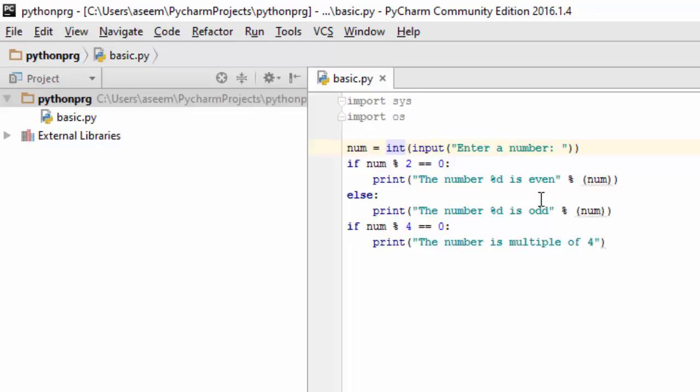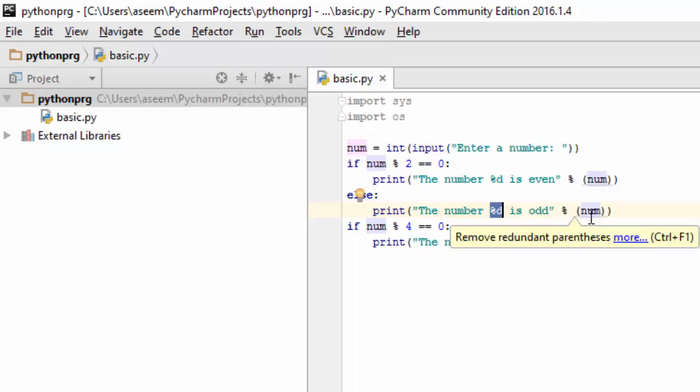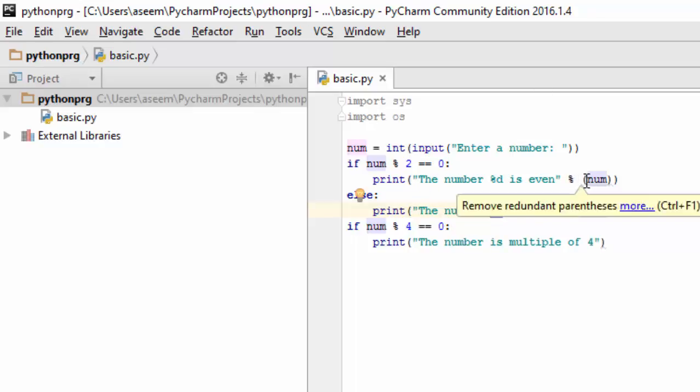Here within the print function, you can see that I have put %d and then percentage and num. So why I have used this is in case you want to put a number within the string somewhere in between. So if you put %d, which stands for integer, and then at the end of the whole string you put percentage and then num, then it will place this integer within the specified position.